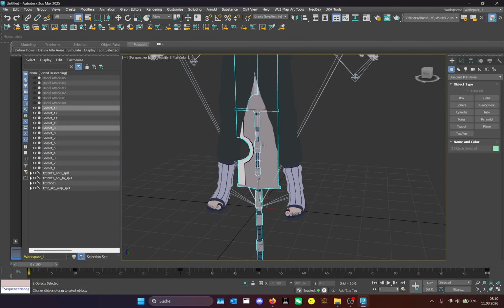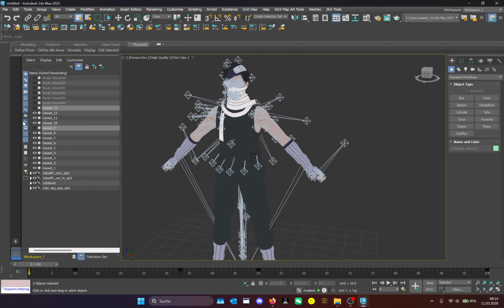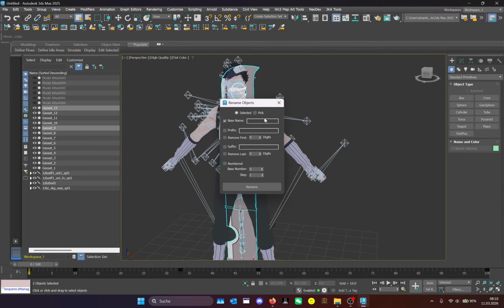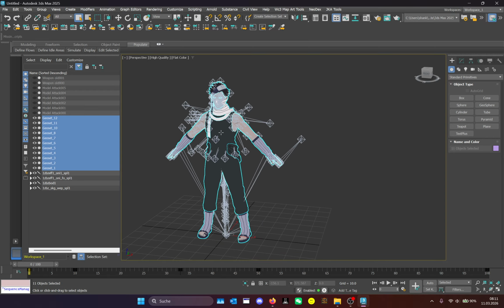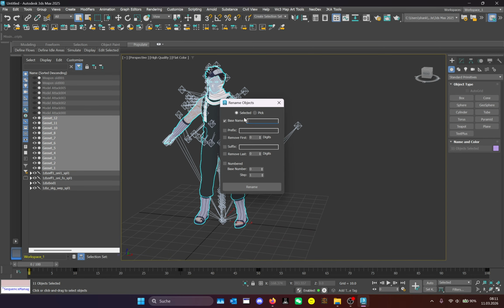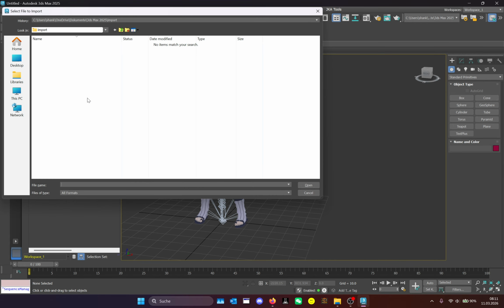Then we're going to rename this one here to weapon. Rename to weapon old. So then that's gone. And I think the rest is just the body. See? So rename to body old. So that's done. And now we're going to import our new model.